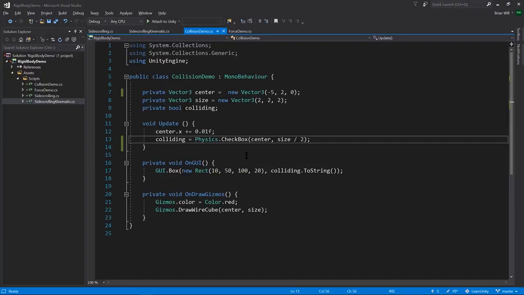We also have methods called OverlapBox, OverlapSphere, and OverlapCapsule, which rather than just returning a Boolean of whether or not there's any overlap, also get you information about what colliders we're overlapping with, so you get a lot more information from the overlap method.